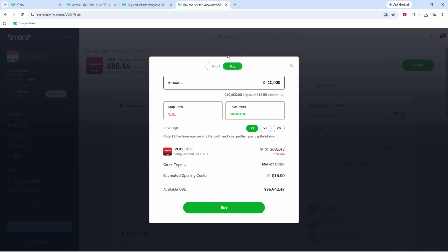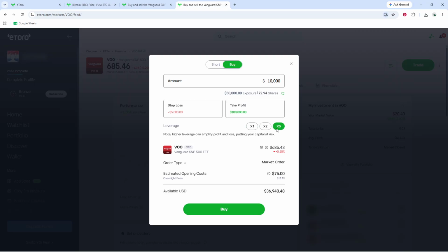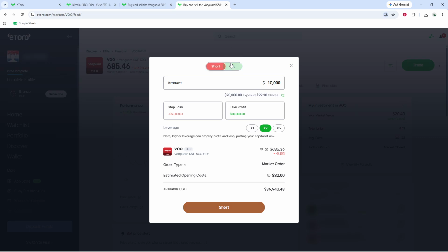If your account is eligible, choose a leverage option such as X2 or higher, or open an eligible sell position. On eToro, these are the signs that your trade is being opened as a CFD instead of purchasing the real underlying asset. If leverage and sell options do not appear, that usually means CFD trading is not enabled for your account or it's restricted in your region. In that case, you'll only be able to trade the real underlying asset when that option is available.